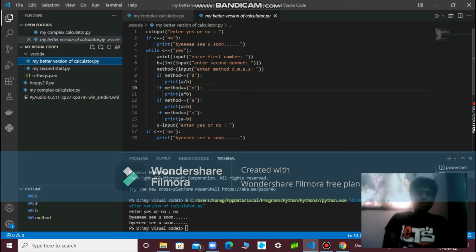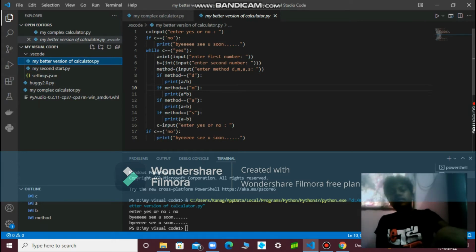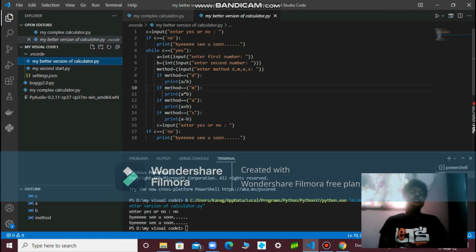So in the code, I've taken a variable named C. C is equal to input. You use input where you want the user to say something or do something. I have given here: enter yes or no. If it is no, it will print bye, see you soon.